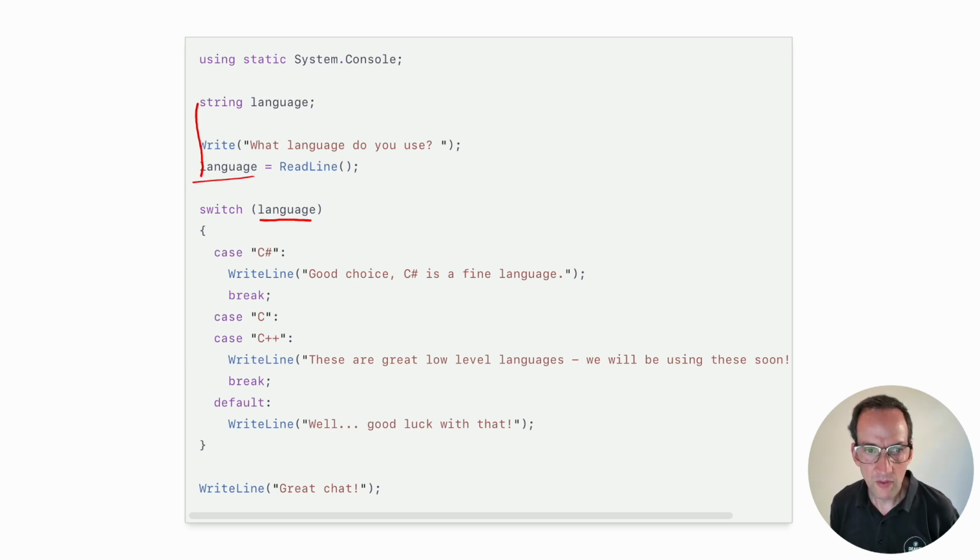Based on the value of the language, the compiler is going to in effect create an if statement that says, if the language is C#, then execute this block. If the language is C, run this block. Else if the language is C++, run this block. Otherwise, or else, run that block. So the switch will match the value in the brackets here against each of these cases. Where it determines the end of the block, the end of the bit of code it runs, is based on the position of a break.